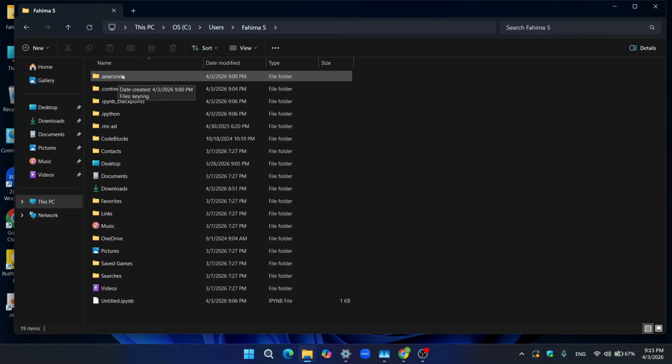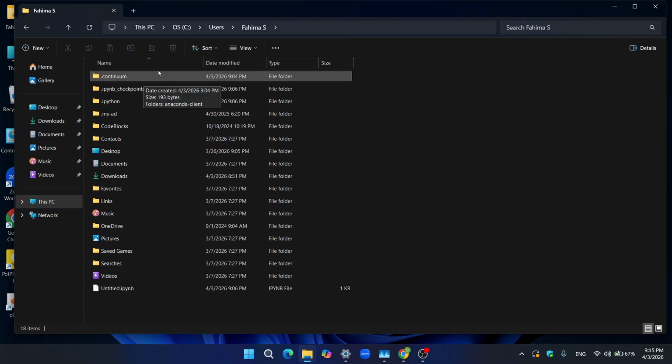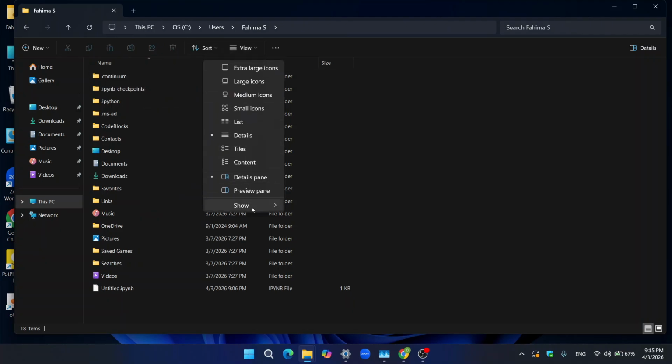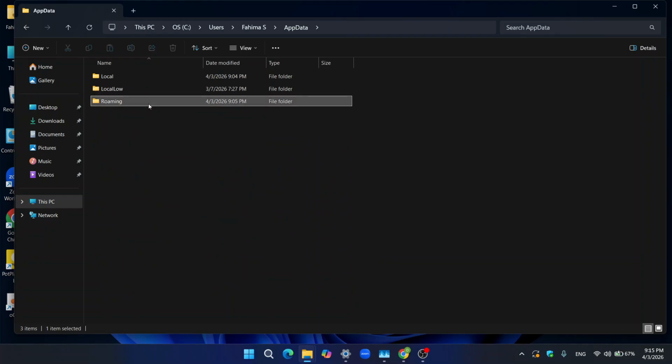And as you can see, here is the Anaconda folder. So just right click on it and delete this. Then go to the View section, click on Show and check mark Hidden items. And now go to AppData, go to Roaming.